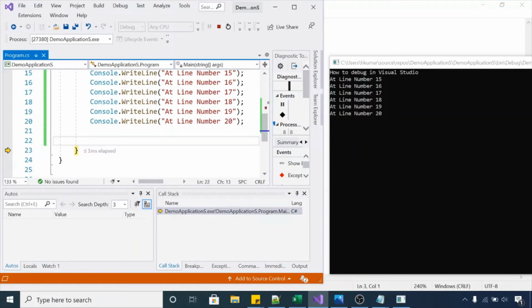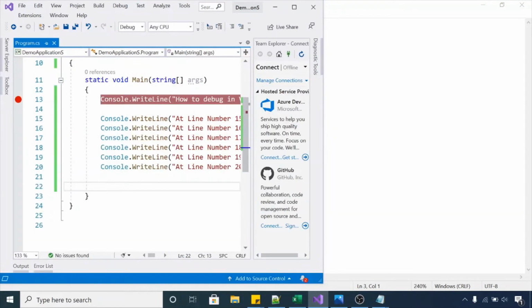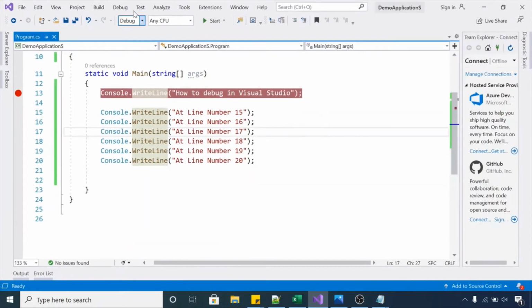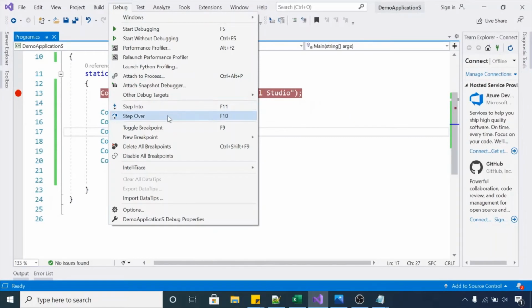Now I can press F5 to complete the execution of the program. So F10 is called step over. If you want to execute your program line by line, a single line at a time, then you can use the step over command, and you can execute this F10 from here also. So this is called step over.